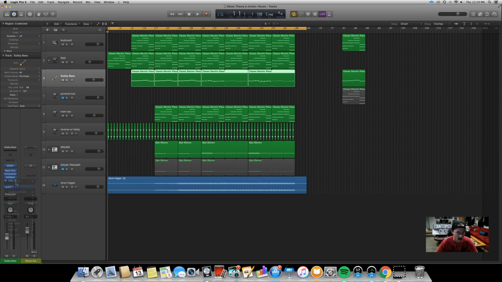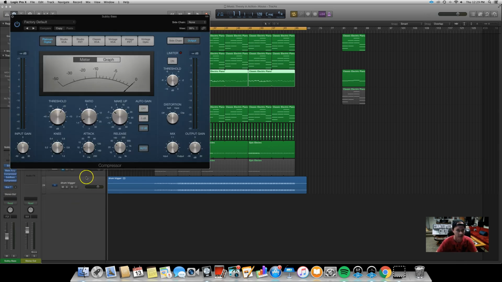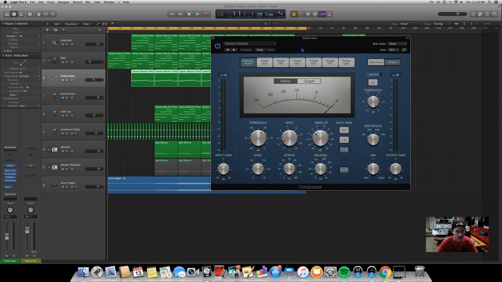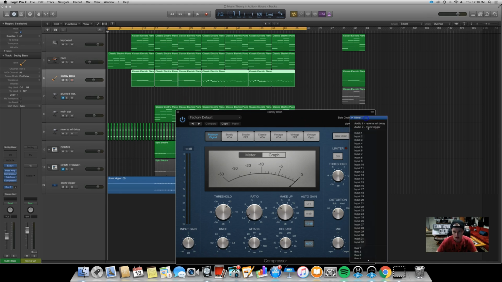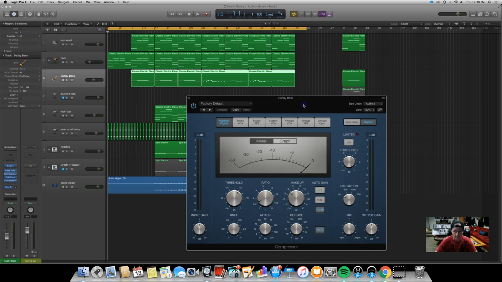Then we're going to go into our subby bass. We're going to add a new compressor. I'd already done that, but you're going to find that in Dynamics, Compressor. Cool. Now, this is the kind of confusing thing. This compressor is on the bass. It's going to actually alter the sound of the bass, but it's going to listen to the drum trigger we had created. In the upper right-hand corner on the sidechain drop-down menu, you're going to choose the trigger that you created.